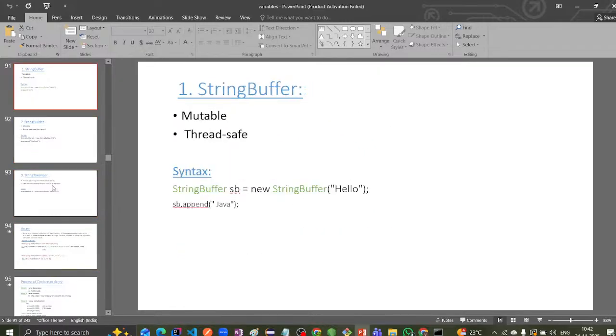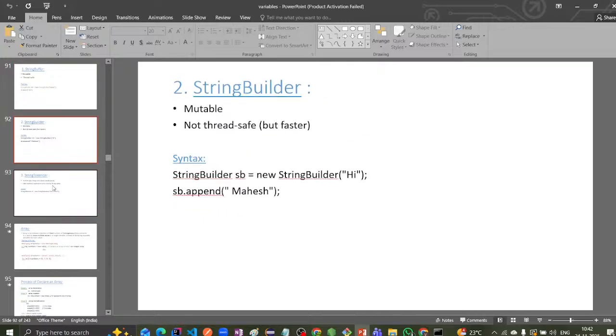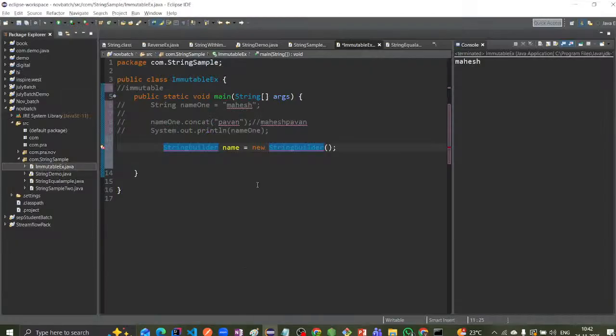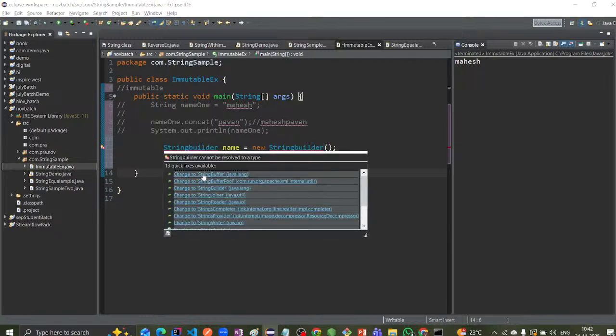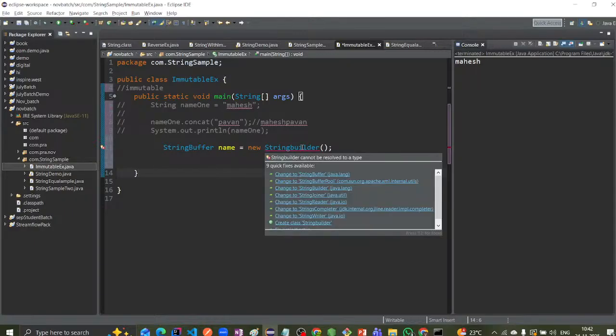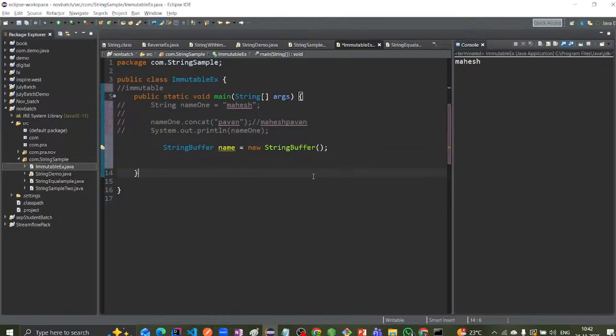So these three classes are available in the string. We can make it immutable as a mutable. Clear? We will discuss string builder and string buffer. String builder is fine. It is throwing an error because we have to import this one. See now, change to string buffer. So it's available in the java.lang package. Why is it not available to import? Because it is a default package for all things.